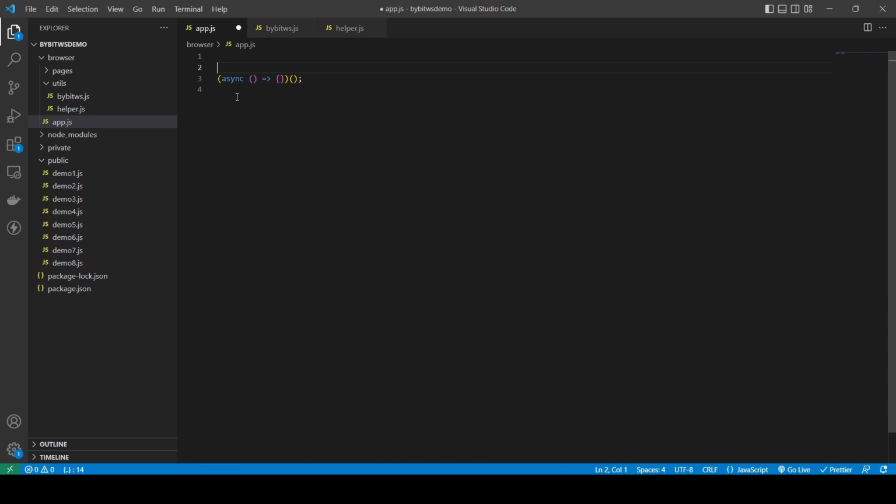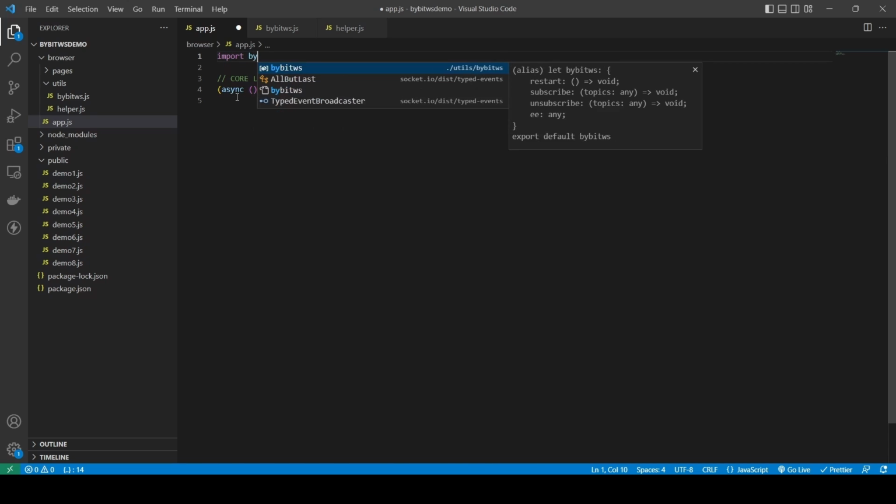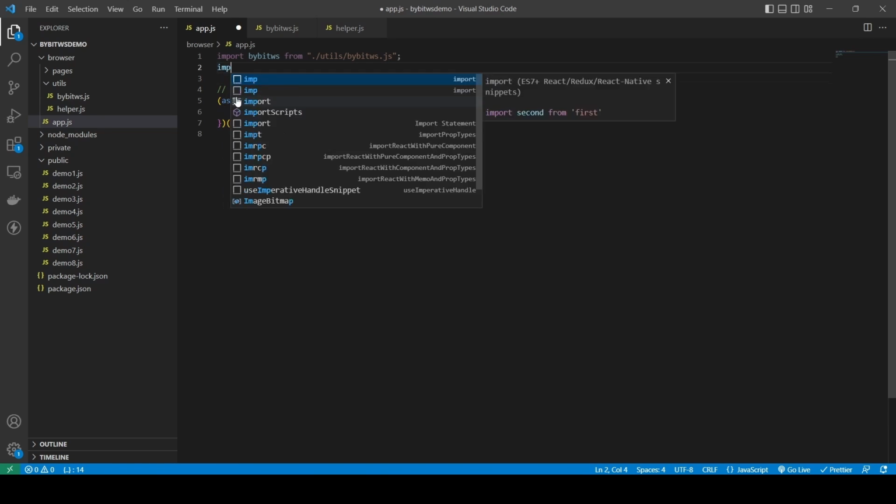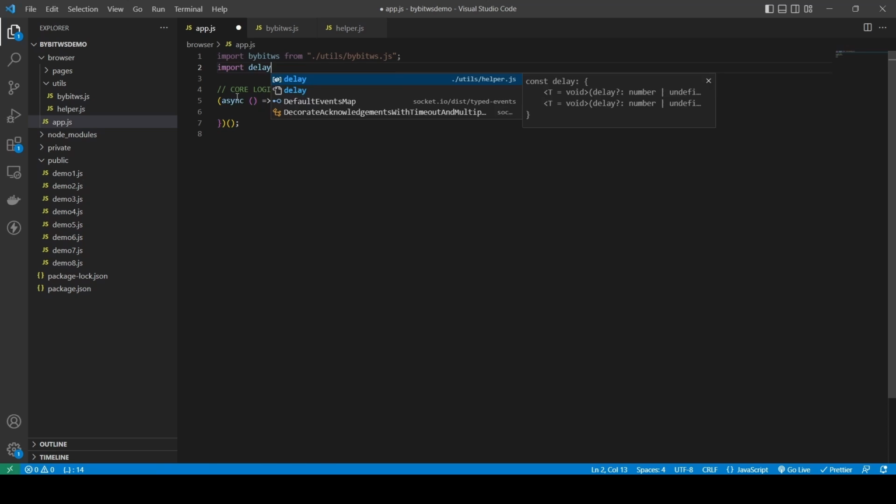Okay, we're going to implement all the core logic over here. I'm going to import Bybit WebSocket first. I have to include the .js extension, and we're just going to follow the same thing. I'm also going to import the delay function.